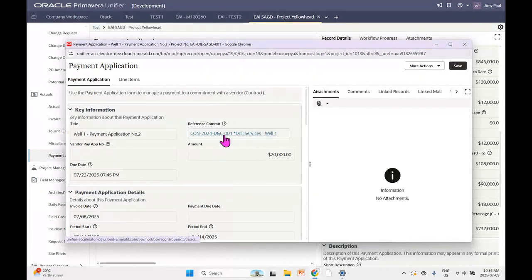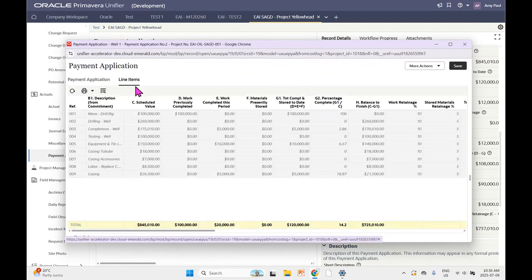So this one, you can see it is attached to the drill services well 1 commitment, the one that we've been looking at throughout this presentation. If we click into our line items here, you can see that these line items have been auto-created off of the contract that we attached. It is also auto-filled in the work completed in our last payment application that we sent through. And you can also see that it has the amount needed to finish the contracted work filled in here.